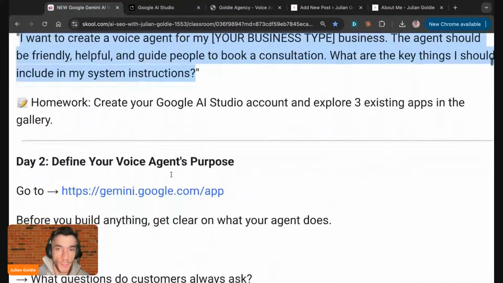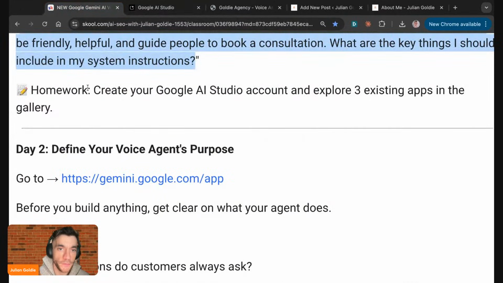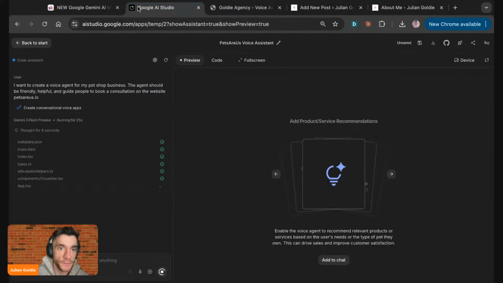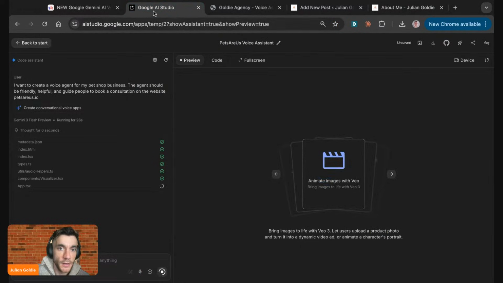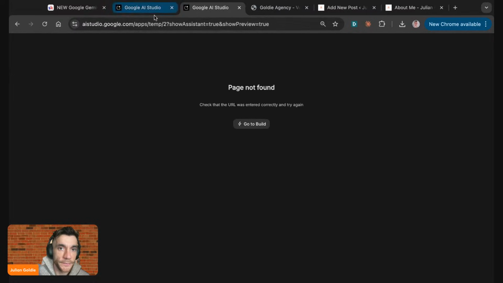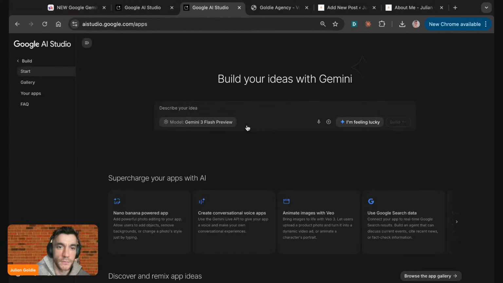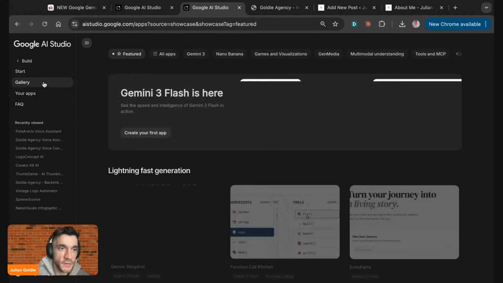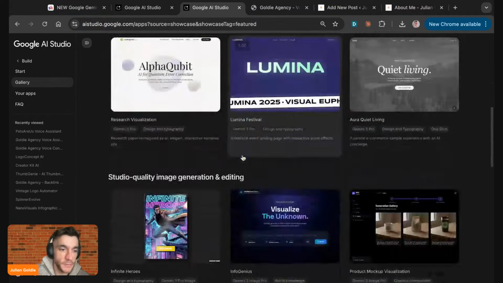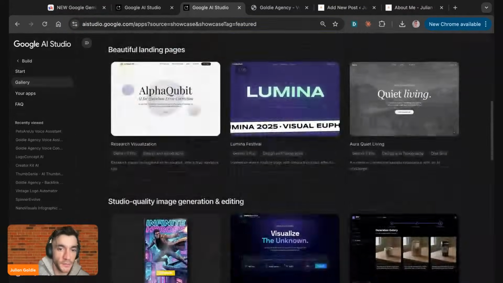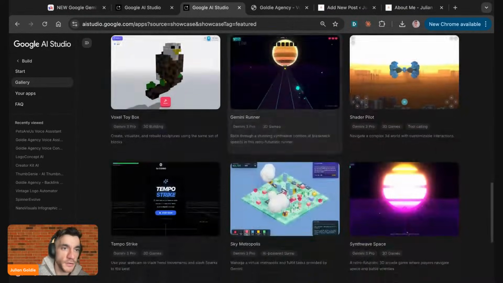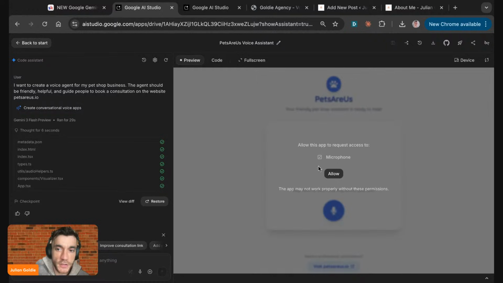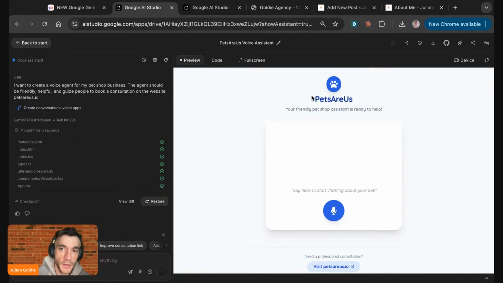And then, while waiting for that to load, my homework for you is to just create your Google AI Studio account and explore three existing apps in the app gallery. So if you go to AI Studio here, and then you go back to the start, right? If you go in the build section here, you can actually see the gallery, and you can just play around with the apps inside here to get a feel for it and how it works. So you don't even need to create your own app. You can just take a look at the other ones, explore what's in there, and then come back to it later. Now, if we go back to AI Studio, we've got the Pets R Us AI voice agent.